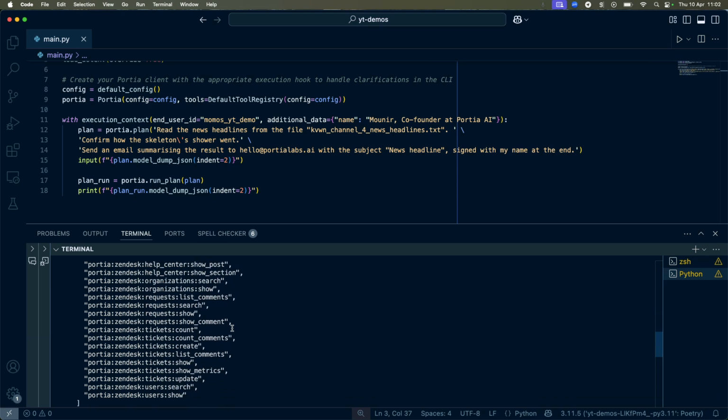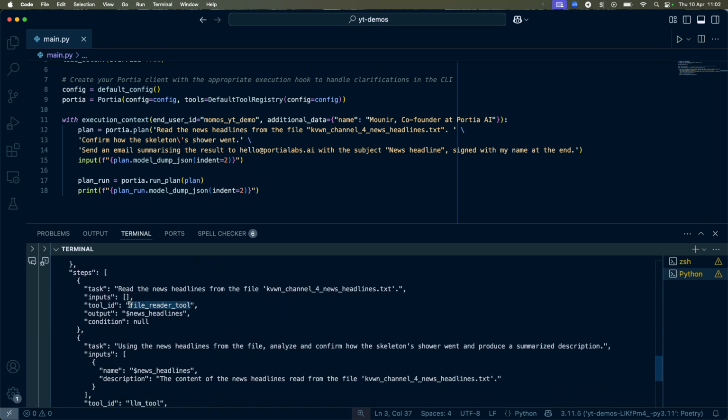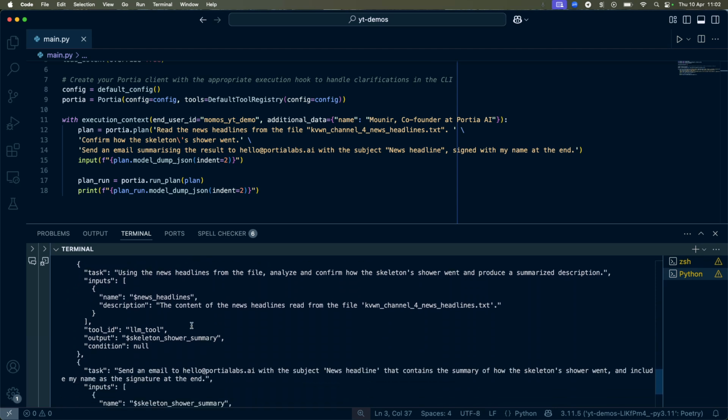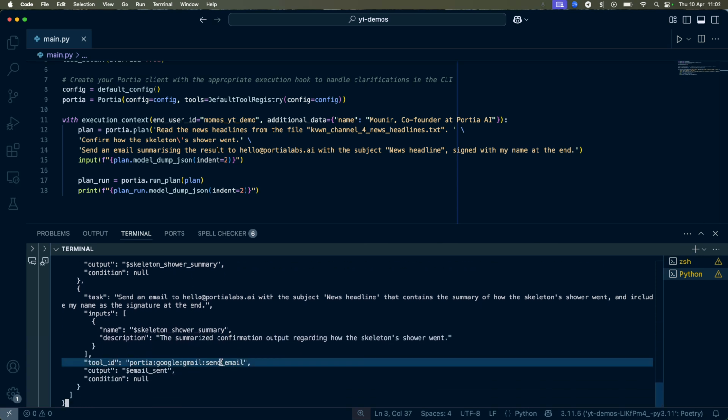But more importantly, have a look at this plan, right? It is still able to figure out that it's going to use the file reader tool. It is still able to figure out that it's going to then analyze the news using the LLM tool. And then finally, it is able to actually pick the right tool, which is a Google Mail tool, to send an email. So what happens if you try and run this? Let's have a look.